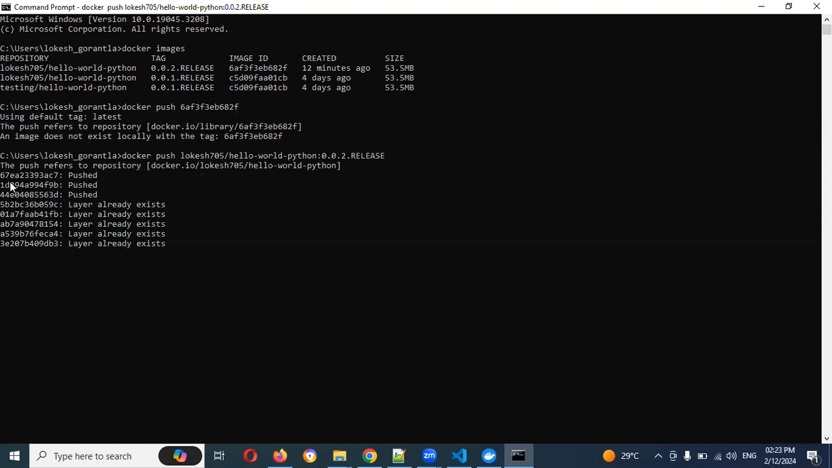Now you can see here it is pushing to the repository docker.io/lokesh705/hello-world-python. The Docker image name which we have seen is completely different, and this is also completely different. It is pushed; layer already exists, some of the layers exist. It has a size of 1992 bytes. The 0.0.2 release is pushed.